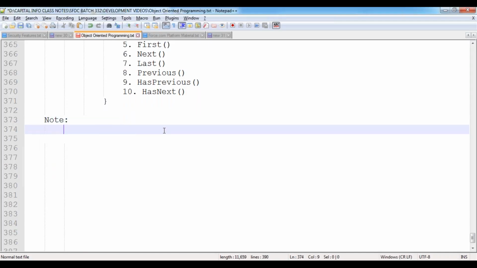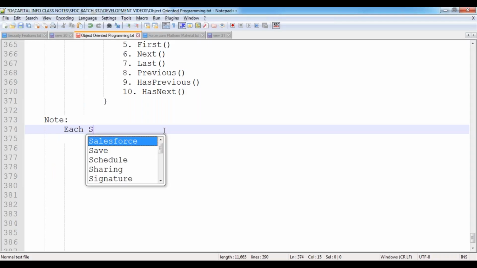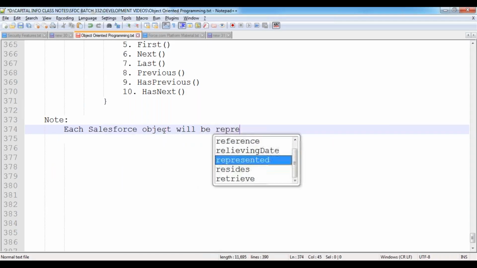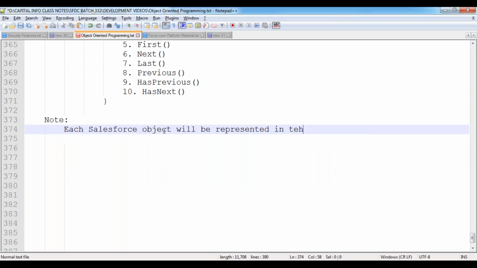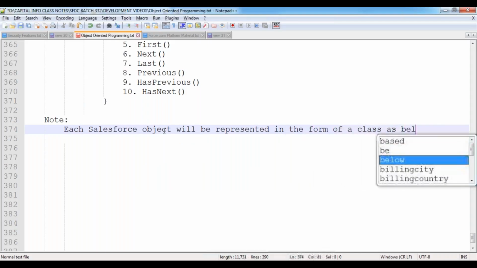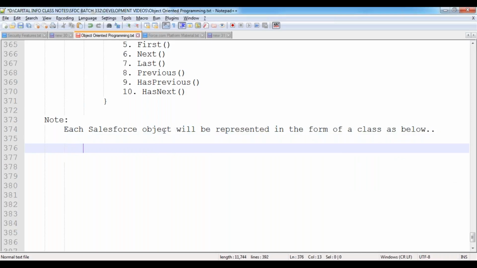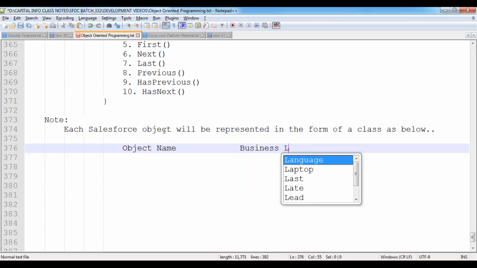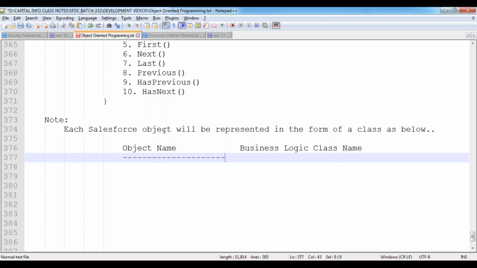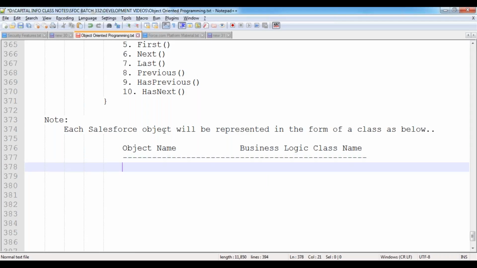Each Salesforce object will be represented in the form of a class as below. I'm indicating the object name and the business logic class name. What exactly is the object name? What exactly is the business logic class name?